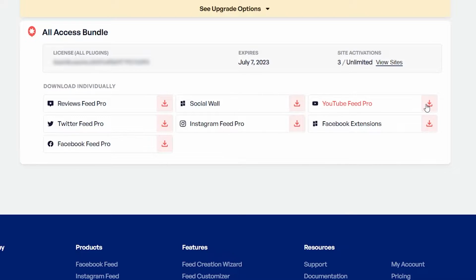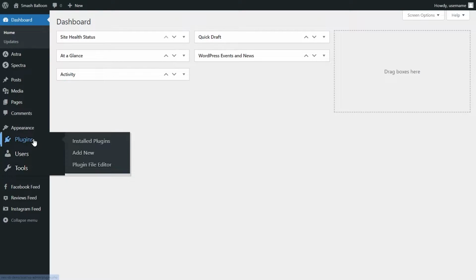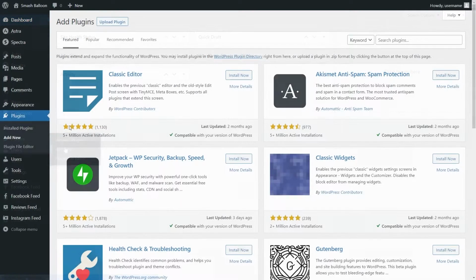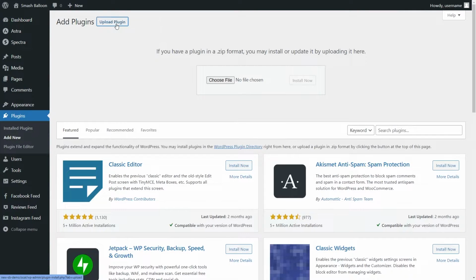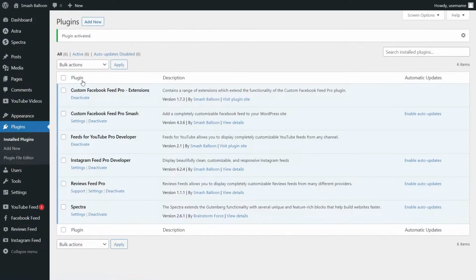Download YouTube Feed Pro and head over to your WordPress dashboard. And now inside your dashboard, hover over Plugins on the left-hand side and click on Add New. Then click on Upload Plugin at the top and upload the zip file for YouTube Feed Pro like this and click on Install Now. Next, click on Activate Plugin. And just like that, YouTube Feed Pro has now been installed and activated.